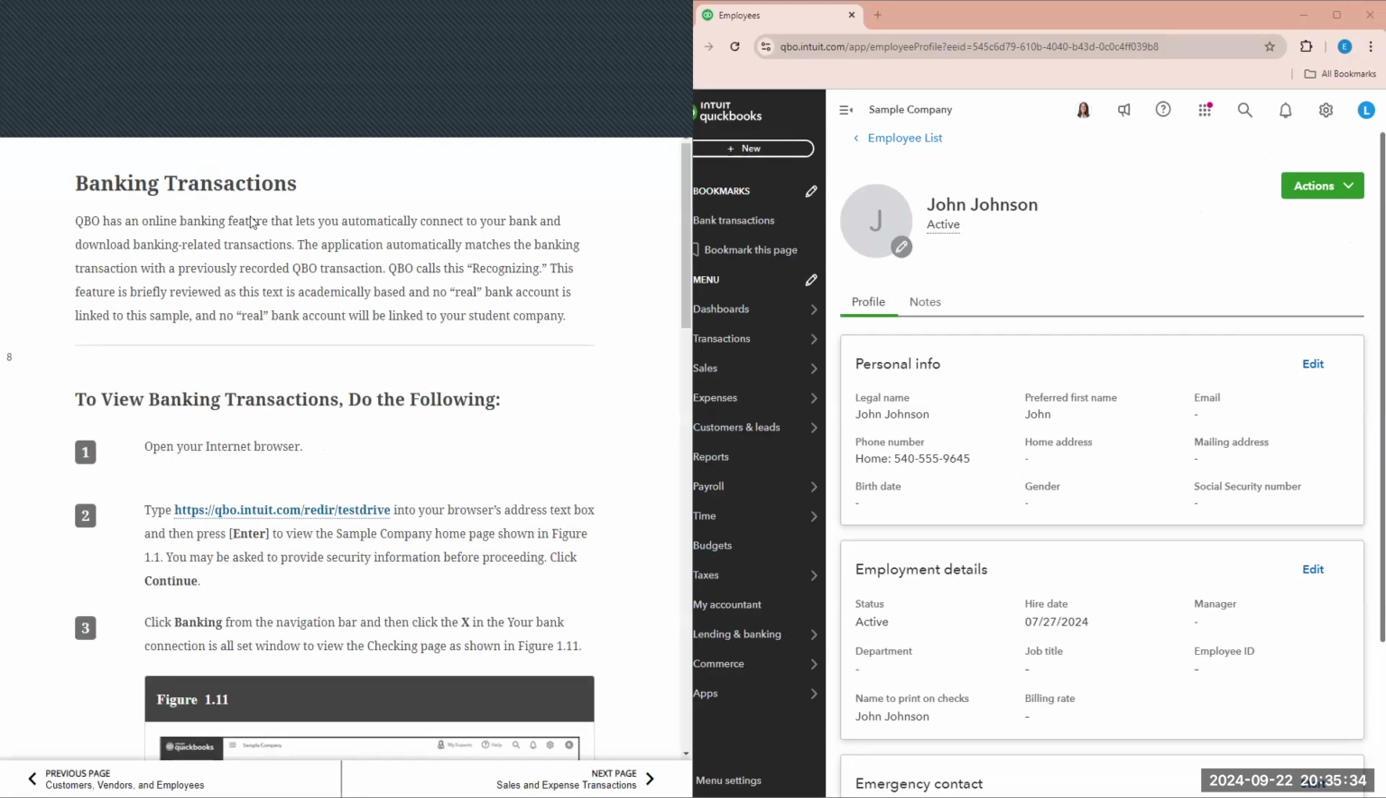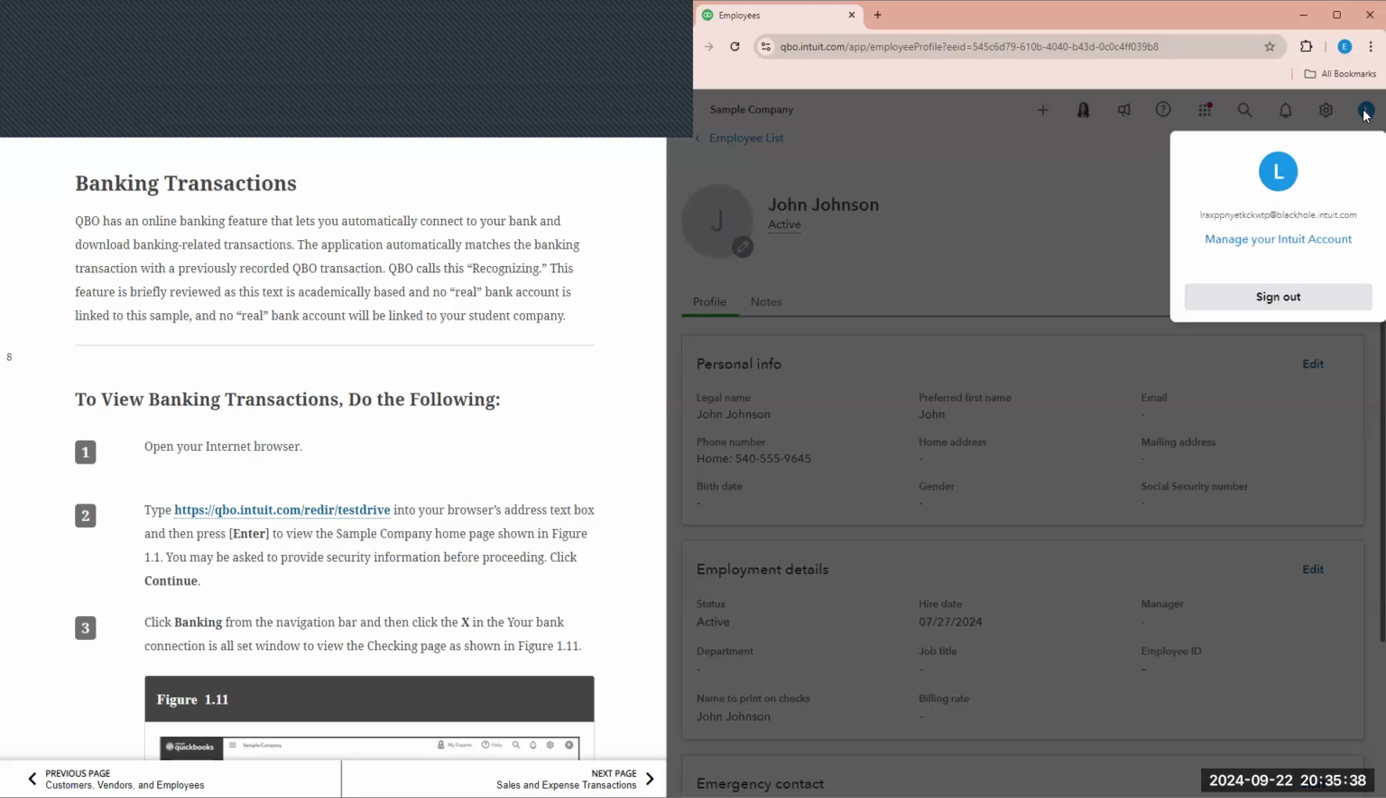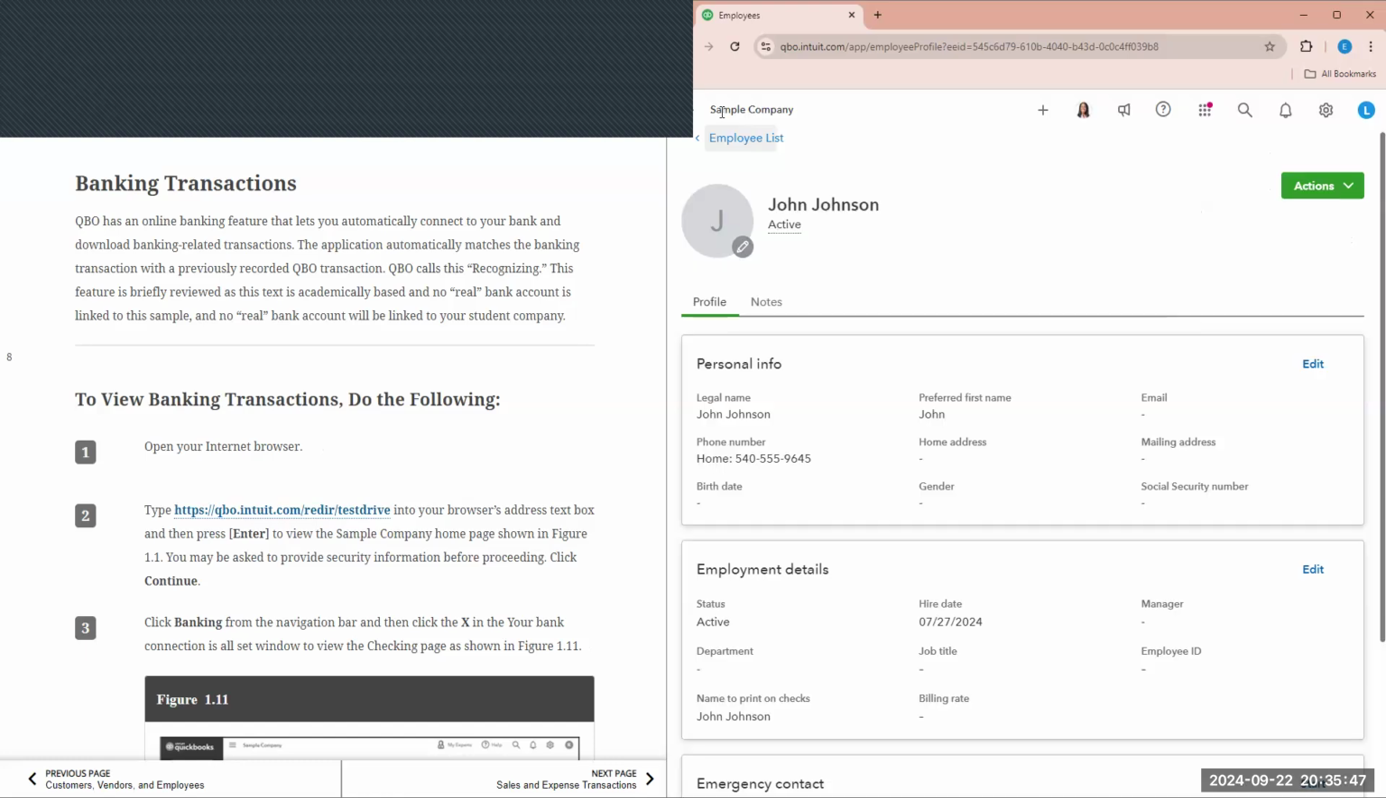Now we're going to move on to the banking transactions. But just so you know, anytime you need to log out, you click on the icon. It'll show different things. If your name starts with L, you'll see L. If your name starts with E, you'll see E, etc. Then you simply sign out.